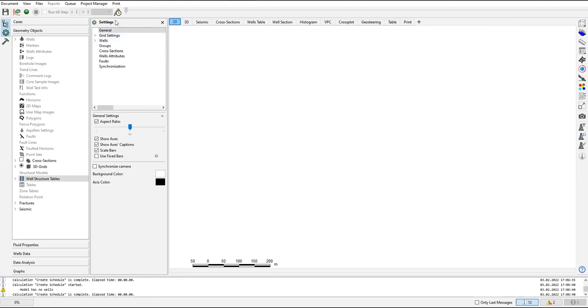And also this is very important, the settings. We can do management of each feature. Each item can be managed here in settings, like grid settings, the setting for wells, and others. You will understand better if we have our data shown in the window.